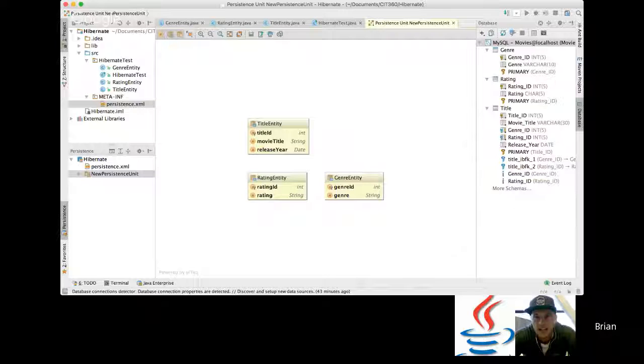You're missing a many-to-many table. I'm guessing the title is going to have a rating and a genre. Is that correct? Yes, because when I did it in my PHP admin, I had a genre ID in this table and a rating ID in this table, in the title. Okay. So the title entity is your many-to-many relationship table, right? Yeah.